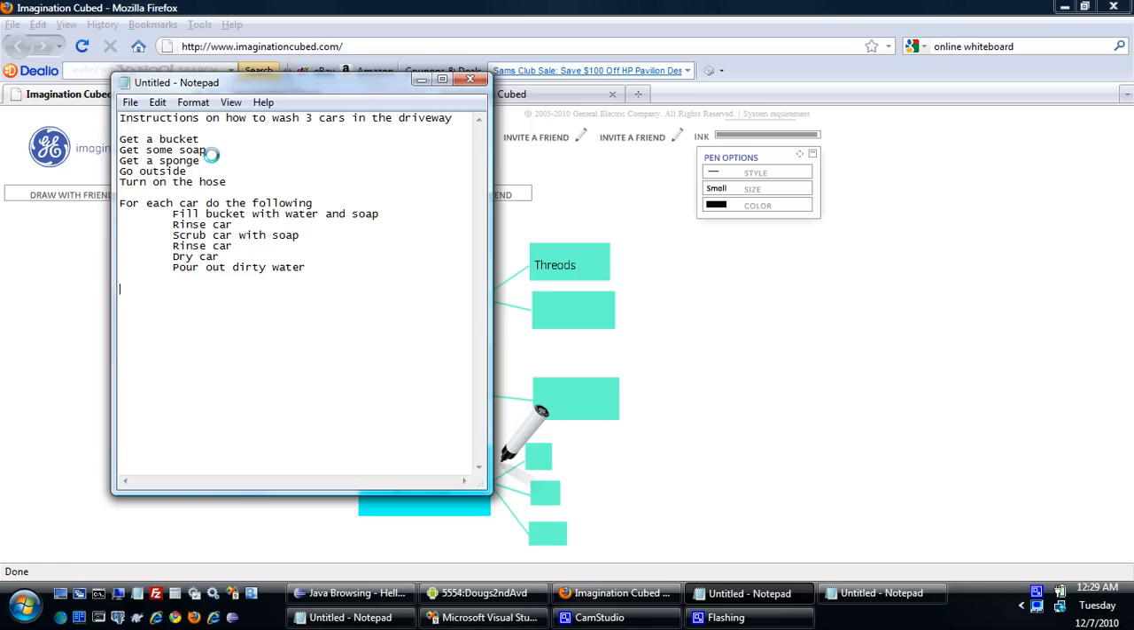Get a bucket, get some soap, get a sponge, go outside, turn on the hose. And then after that, for each car that we need to wash, we need to do the following things. Fill the bucket with water and soap, rinse car, scrub car with soap, rinse car, dry car, pour out dirty water, and then we basically repeat the process. So for each one of these, we're going to do these things. And in our case, we'll do them 3 times.